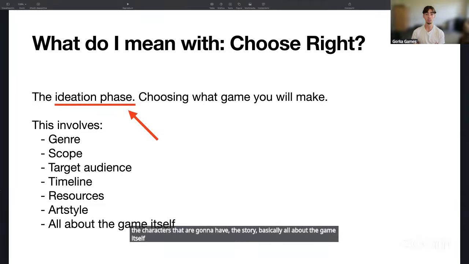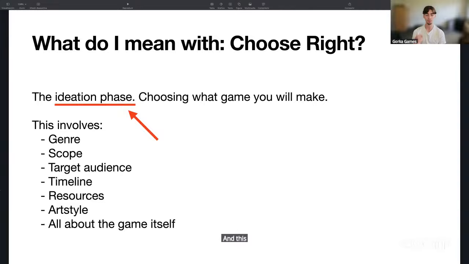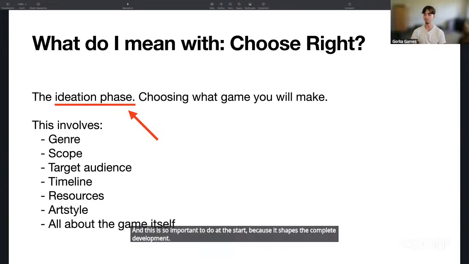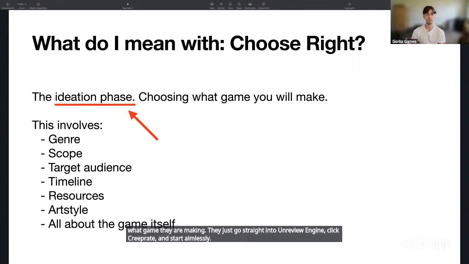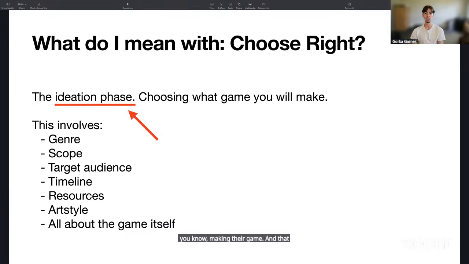What game are you making? This is so important to do at the start because it shapes the complete development. If you don't do this, you don't have the foundation of your game. So many people skip this. They do not write on a piece of paper what game they are making. They just go straight into Unreal Engine, click create project, and start aimlessly making their game. And that sometimes can work, but not if you actually want to finish it in a reasonable time without burning out.